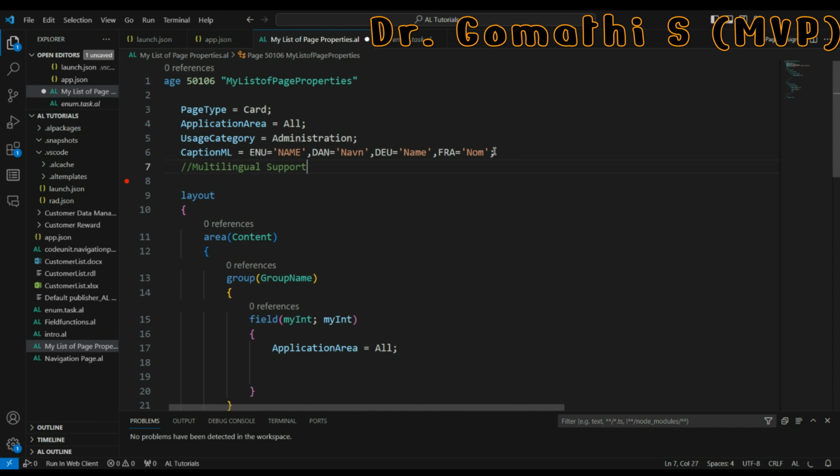Okay, if you really need multilingual support and you need dynamic language switching, if your client is expecting dynamic language switching and compliance with localization, then for these three reasons you can go with CaptionML. So these are the reasons to go with CaptionML.